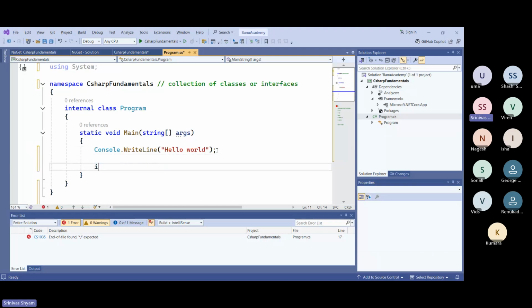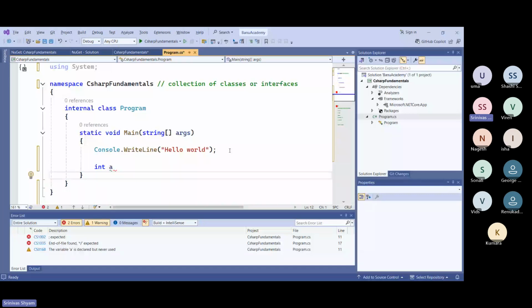Int a is equal to... it is showing me some zero value, but let me just go ahead with int a is equal to 4. If I click on tab, it will automatically consider that IntelliSense working. Okay, so int a is equal to 4.